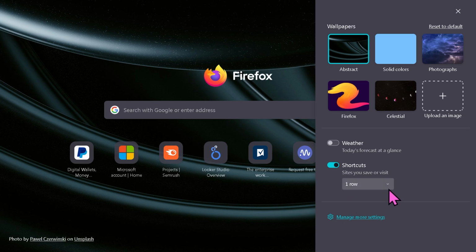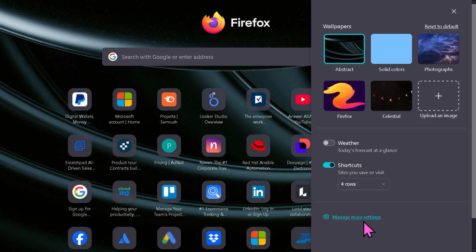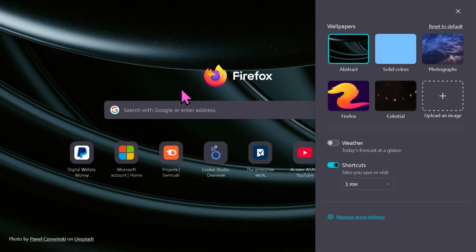Okay, and you have an option here if you want to see the shortcuts to the sites to save or visit. If you wanted to see it in one row, 2 rows, 3 until 4, you can do that. But for now, we're going to choose 1 row only.